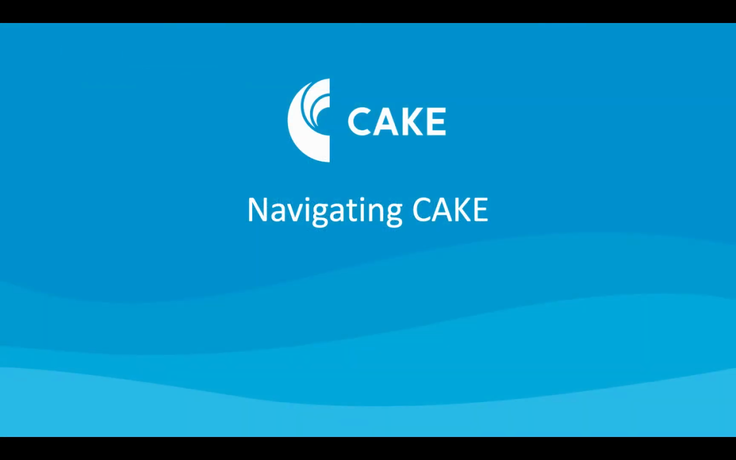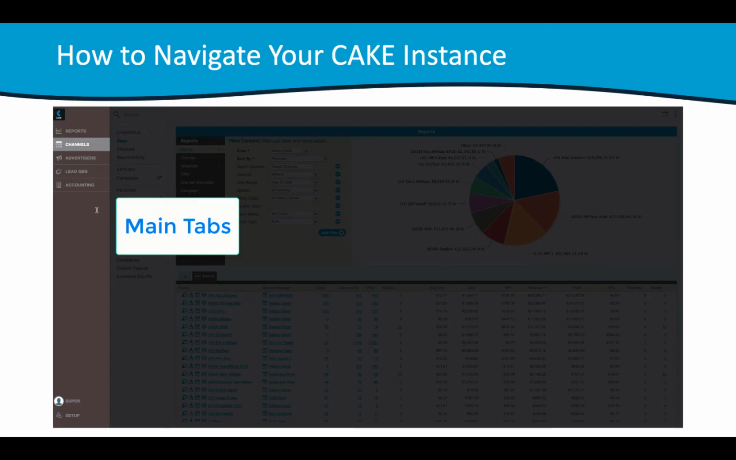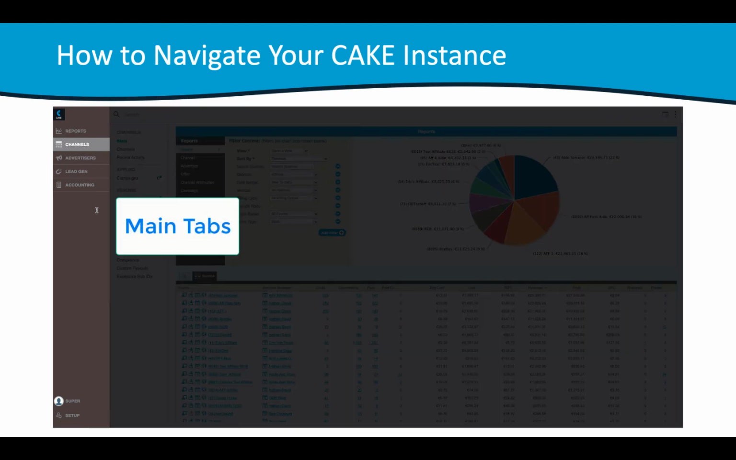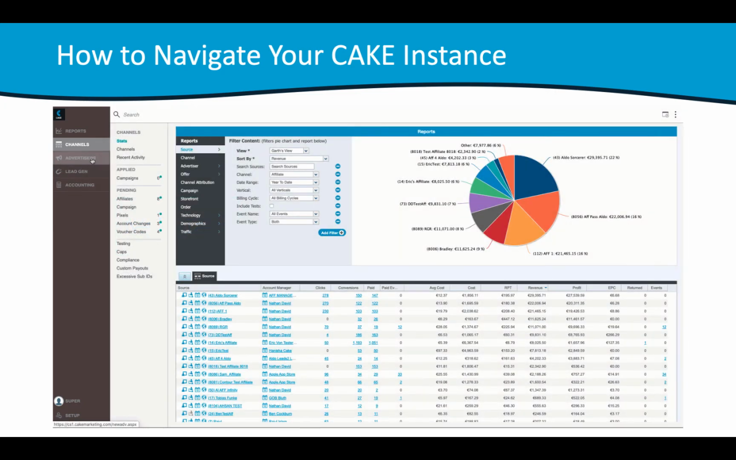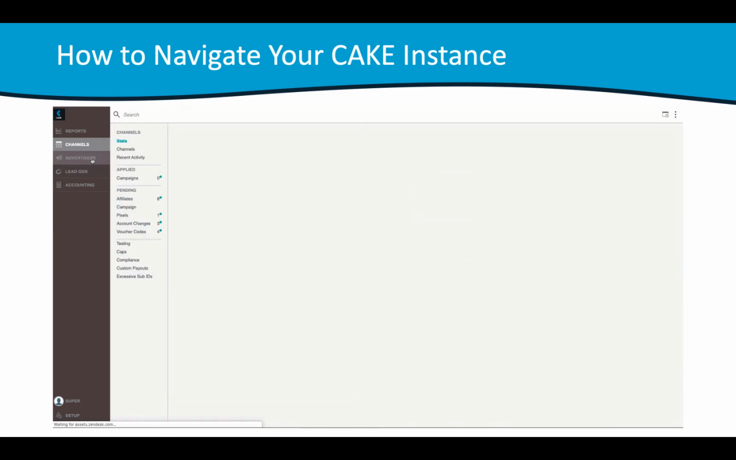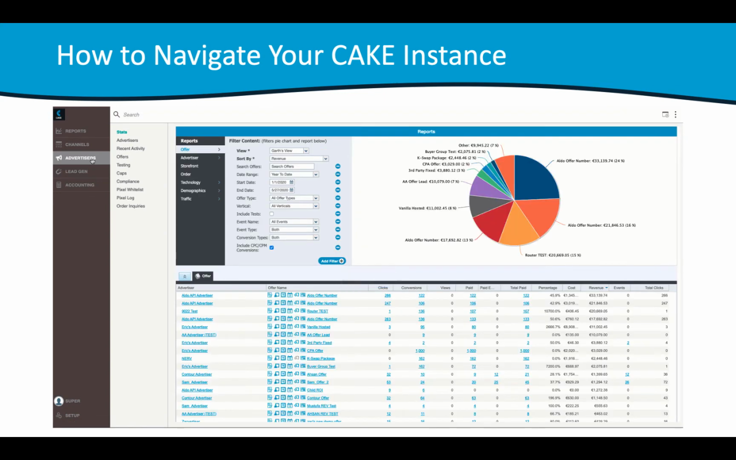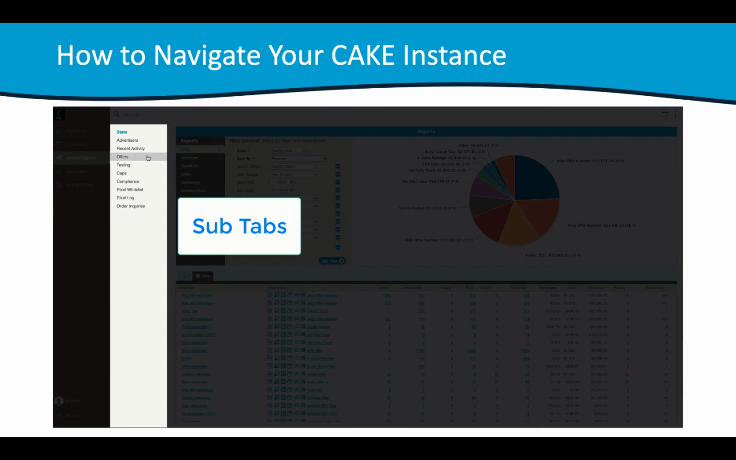All right, now we're going to go into the basics of navigating Cake in general so that you know where to access everything as we talk about them. I have some animations here that cover just the basics. On the first one, this is our Cake interface. On the far left, we have our main tabs. Clicking between the main tabs changes the main content that we see on the screen, and also subsequently changes the sub-tabs off to the right-hand side.